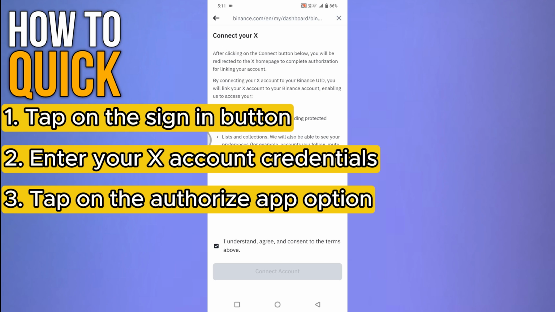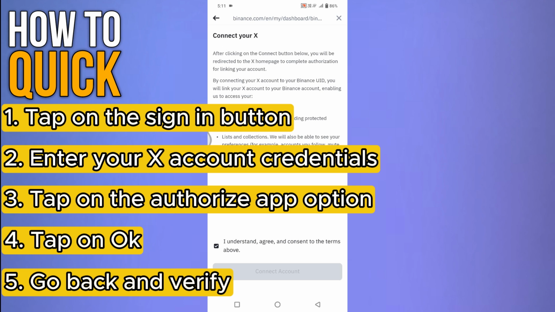Once the authorization is complete, a pop-up will appear telling you that the account has successfully linked. Tap on OK. To make sure everything is working correctly, go back to your account info section on Binance. Under social accounts, you should now see your X account listed as connected. And this is how you can link your X account to Binance.